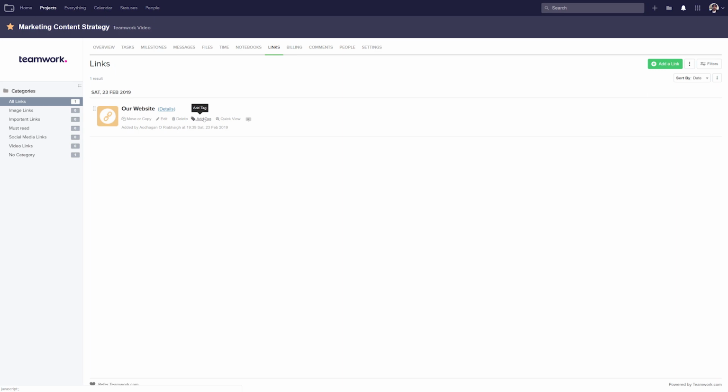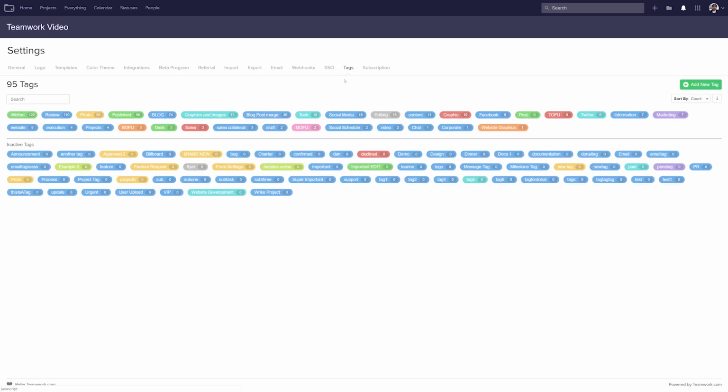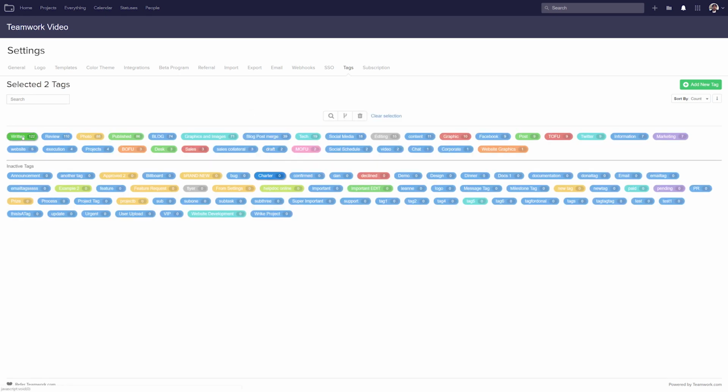If we want to manage our tags, we can easily do so by selecting our profile picture here and then selecting the settings option. And then in our site settings, just make sure that we have selected the tags tab. And now here we can see all of the tags that we're using, as well as our inactive tags. So if we select some tags here, so I'll go with charter and written, you can see that we have the option to search through all items containing these tags.